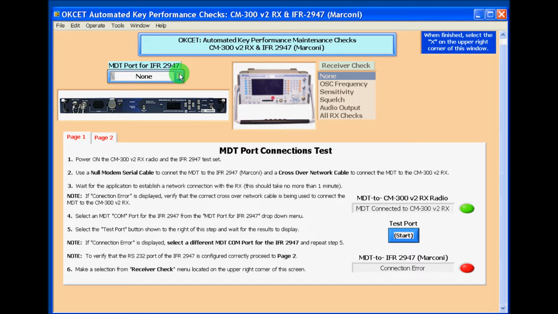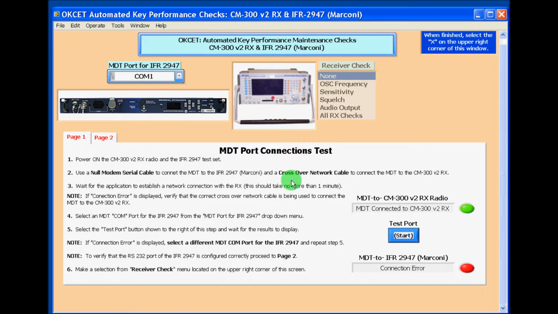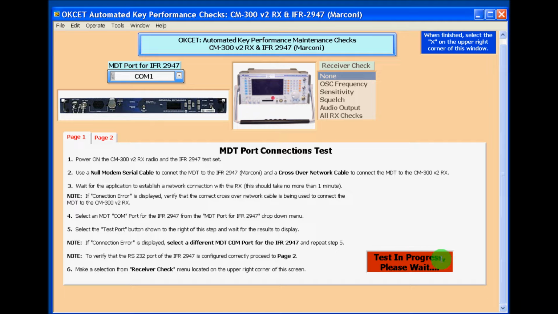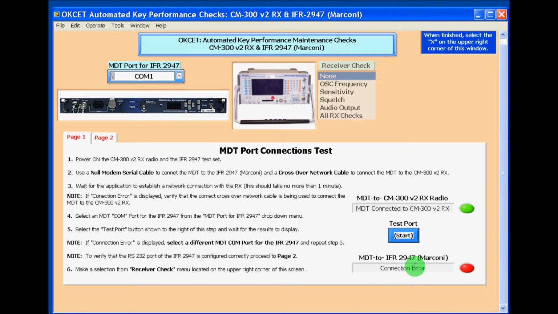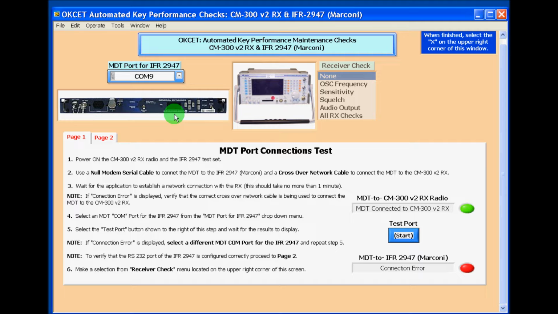Next, we worry about the test equipment. Now, this drop-down menu queries all of the available COM ports on the computer. One of those COM ports is being used to connect to the test set using a no modem serial cable. So you select one of those COM ports, initiate the test to see if you have a connection between your laptop and the test set. And as you see here, it says connection error. So you go and select a different COM port and reperform this port test.